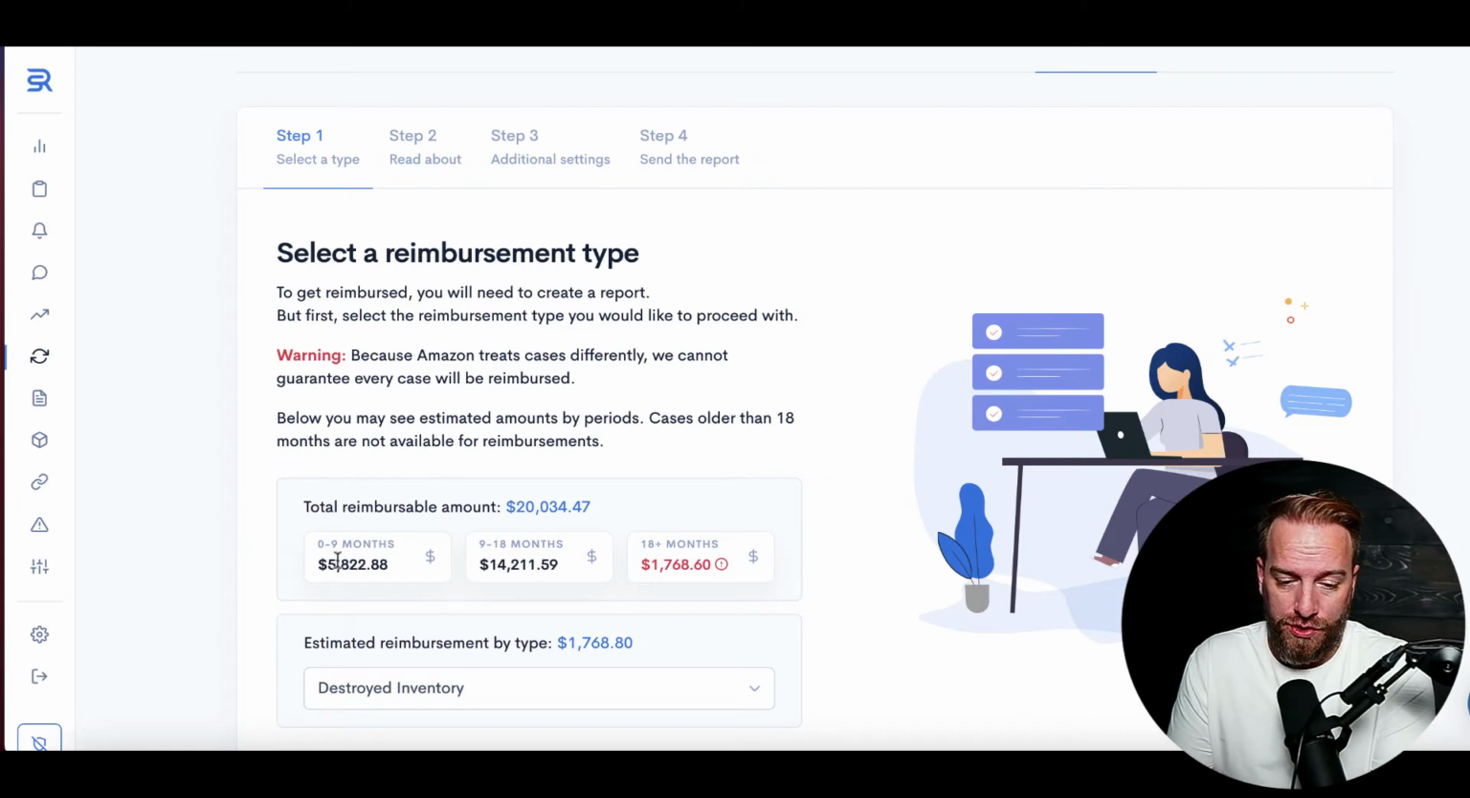So it also shows you the time frame. So 0 to 9 months, there's 5,800. There's 14K between 9 and 18 months. And then here in red, if it goes beyond 18 months, oftentimes you actually can't get that money back. So there is a time cap on your ability to apply for these reimbursements. And so this upfront view just shows you how much money is possibly out there for you, as well as how much money you've left on the table. And you can really focus in on this.